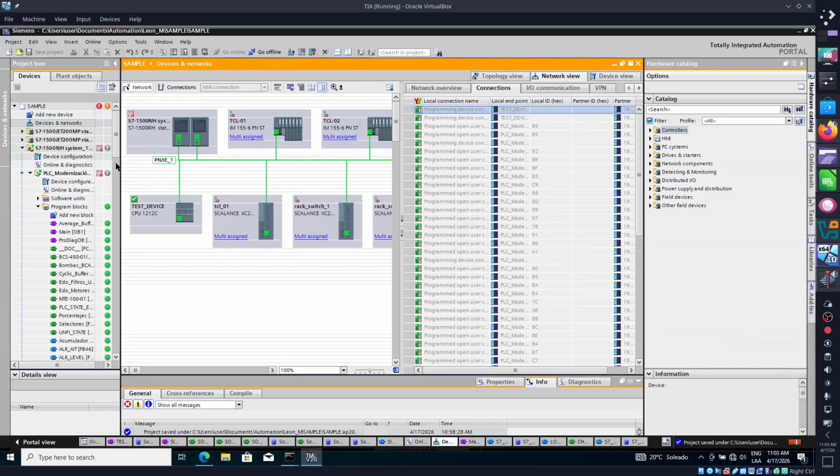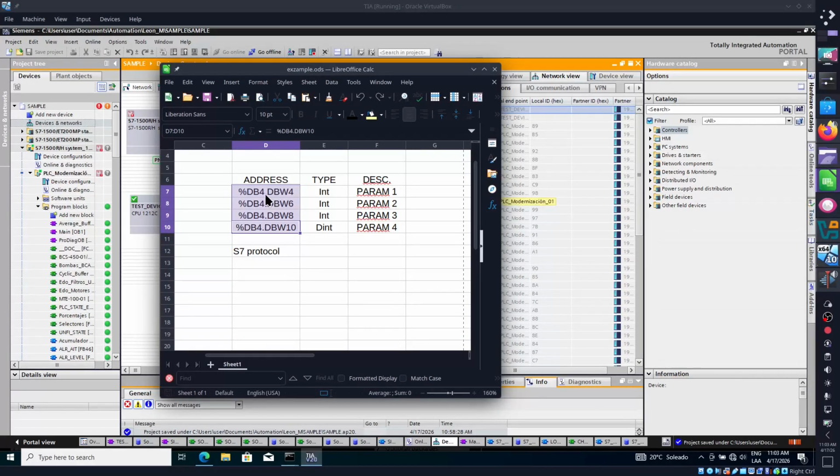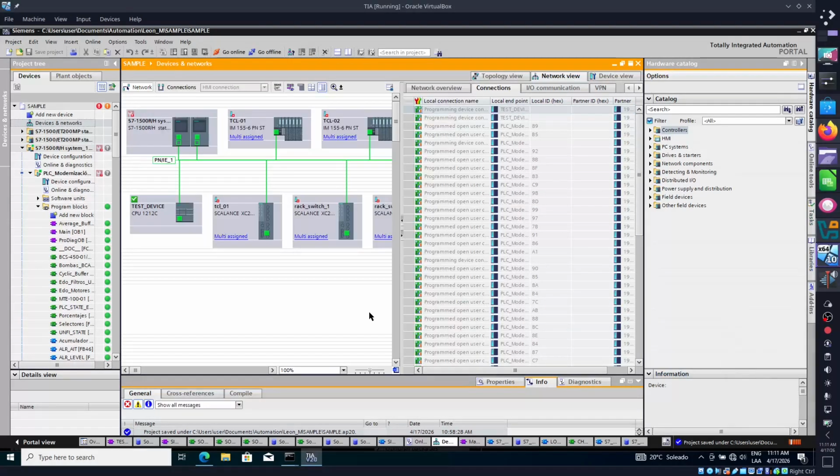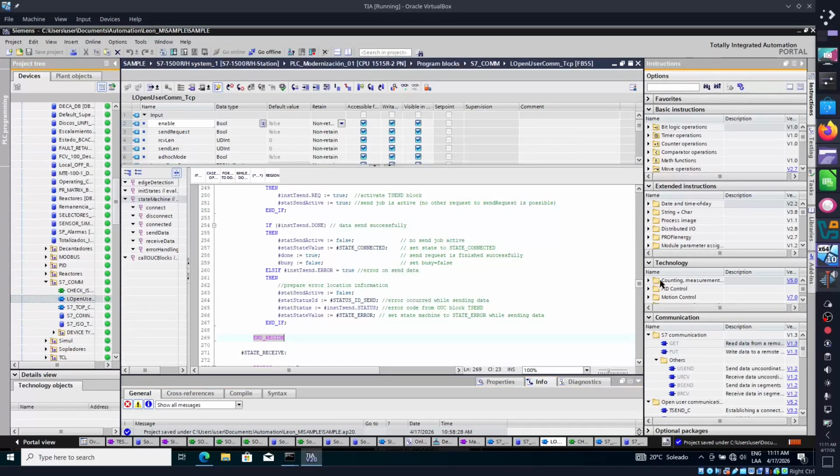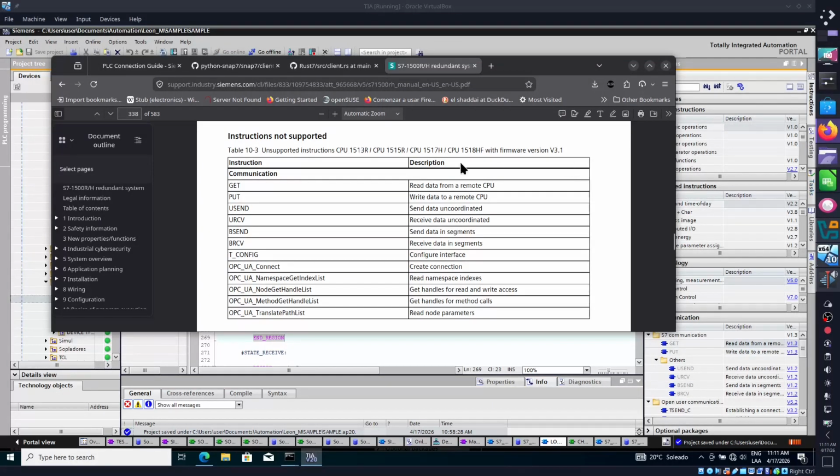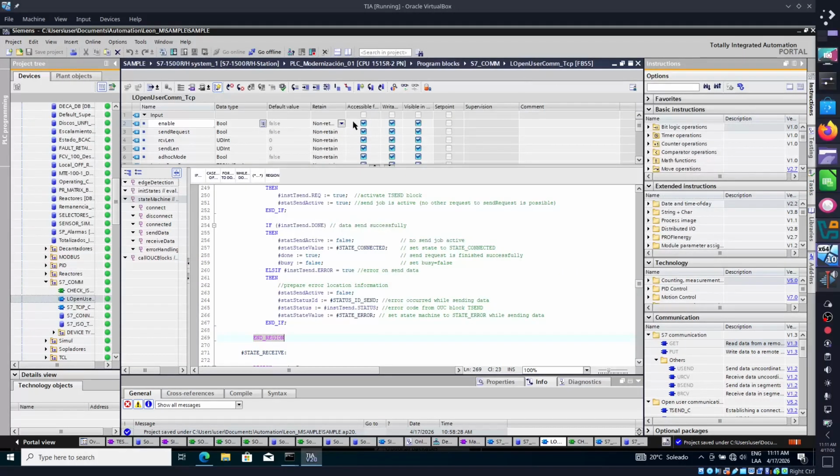So you are programming a Siemens redundant system and you're trying to connect to another Siemens PLC device. You're given addresses of this kind, which correspond to the S7 protocol. You will soon find that if you are using a redundant system, the usual methods for communications are not available. You will find that the S7 communication instructions are grayed out, and the documentation specifically states that those are unsupported instructions. Now, what can you do?